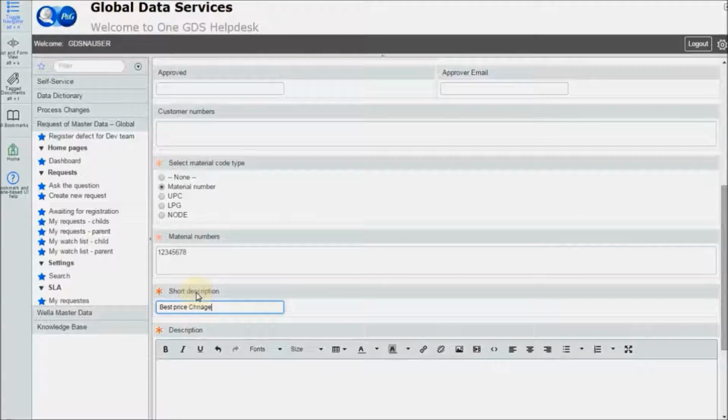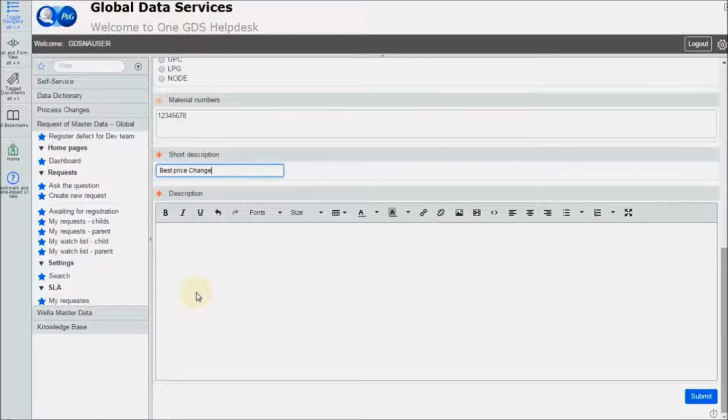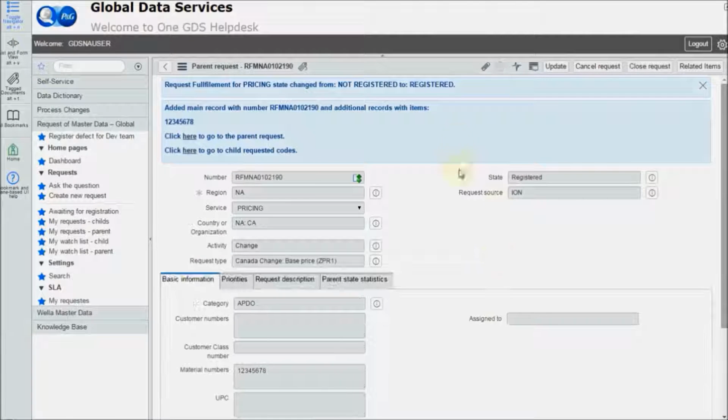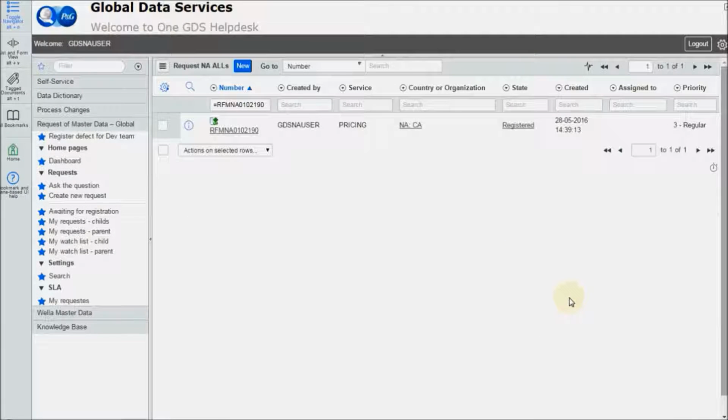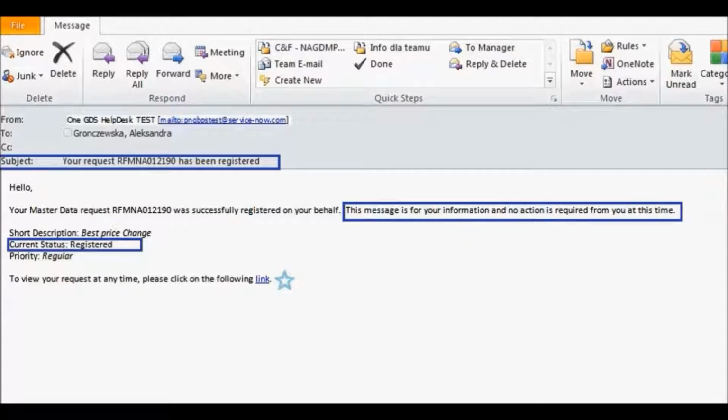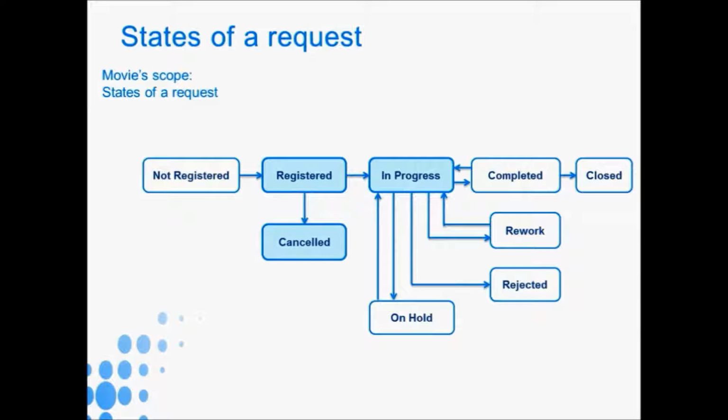By clicking Submit button, you are automatically changing the state to registered. As a confirmation of state change, ServiceNow will generate an automatic email notification as well as create a simple message at the top of your screen. Once a request reaches the registered status, it becomes visible in ServiceNow database. At this point, your request is in queue to be assigned. From ServiceNow functionality standpoint, registered status can be changed to either in progress or cancelled.